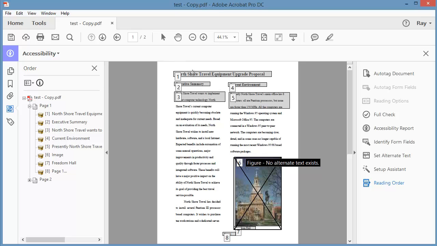North Shore Travel Equipment Upgrade Proposal. Executive Summary. North Shore Travel wants to implement current computer technology. See, it doesn't read Current the word environment. North. Presently, North Shore Travel's main office has 8 computers, all are Pentium processors, but none are faster than 150 MHz. Freedom Hall page 1.